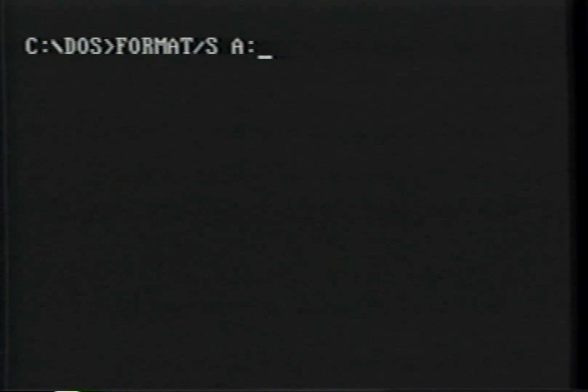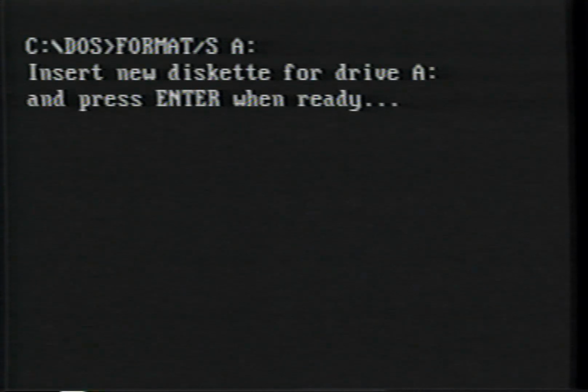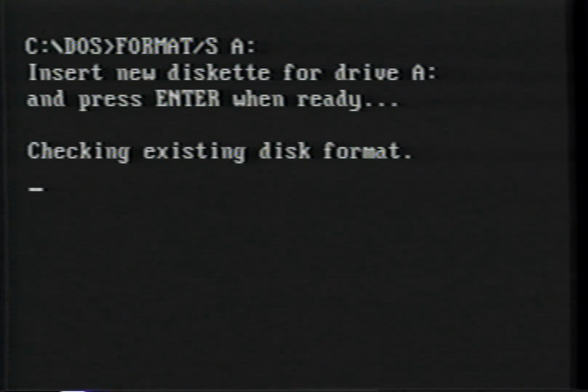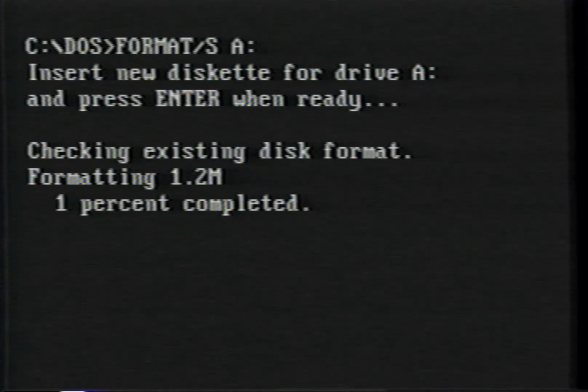Everyone press Enter and notice the message Insert New Diskette in Drive A and press the Enter key when ready. With the disk we want to format already in Drive A, press the Enter key. The messages and numbers displayed on your screen will vary here depending on the type of system you have. This takes a while, so we'll skip to the end.